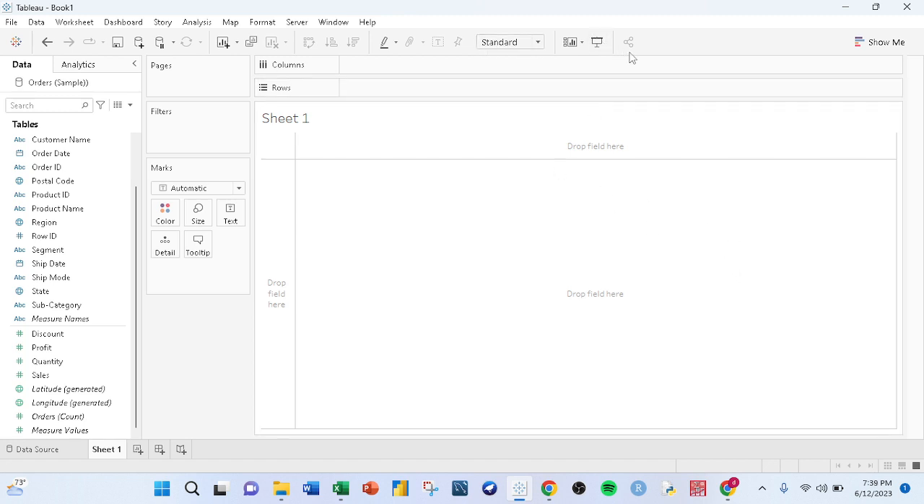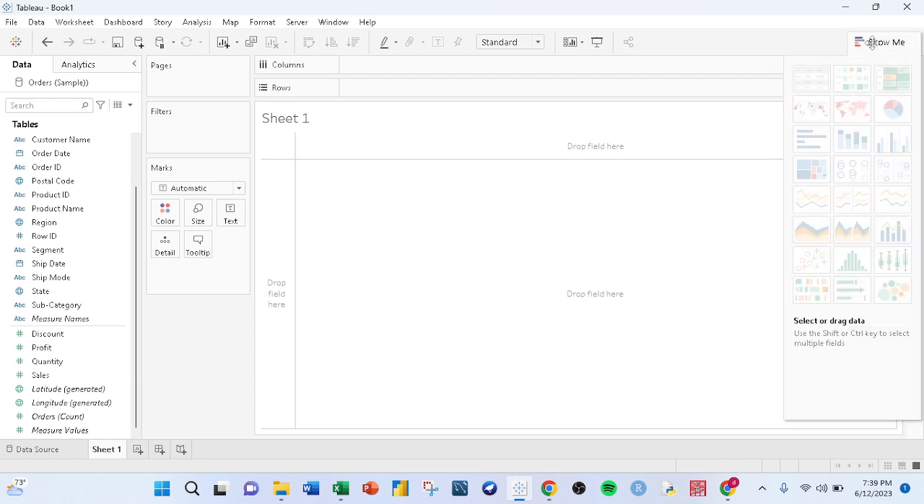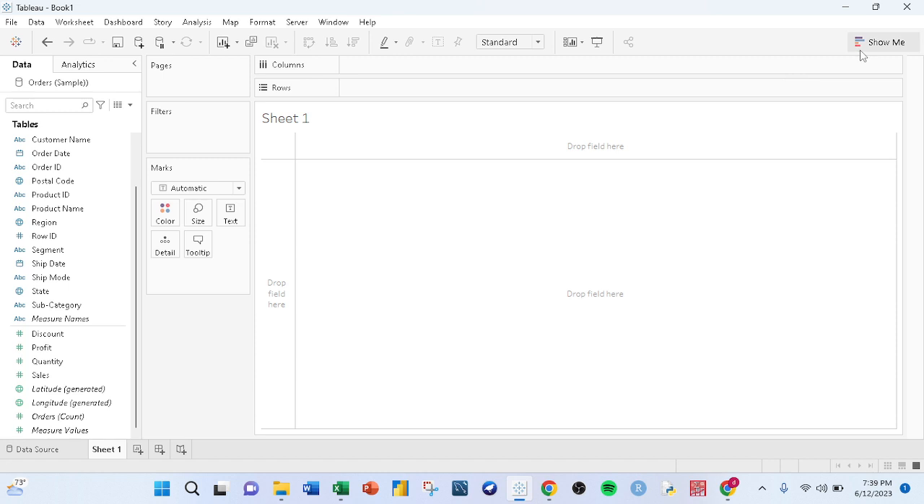The last part I would like you to know is this one for presentation. For example, if you are presenting to someone else and you'd like to present in the maximum pane, you click that presentation mode. Then we have this Show Me toolbar, which is important in case you want to identify the chart you can create. These are all the charts available. Apart from using Show Me, you can use the mark pane and automatic, where we have other charts you can select.